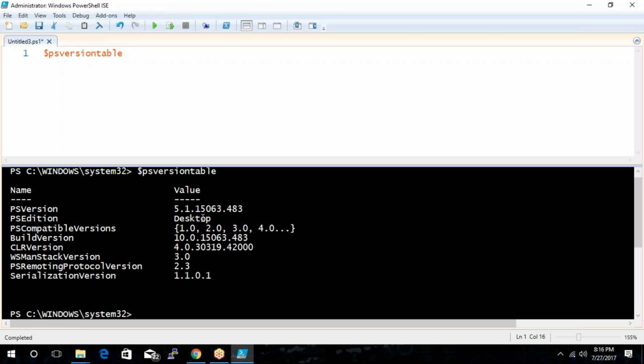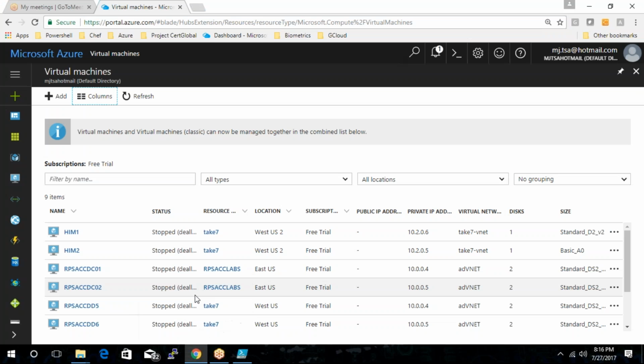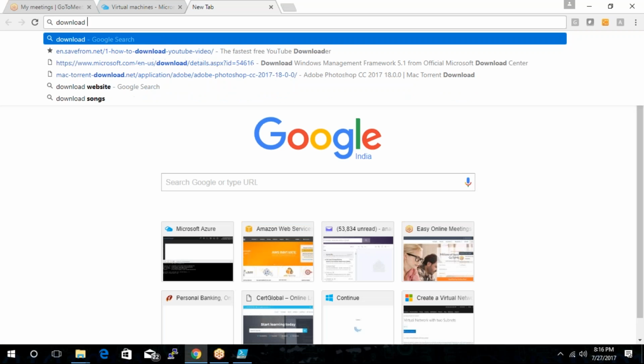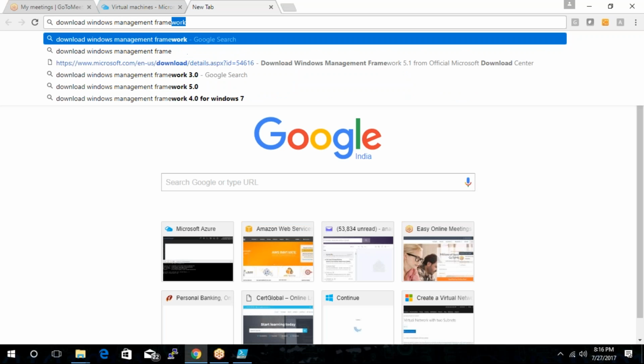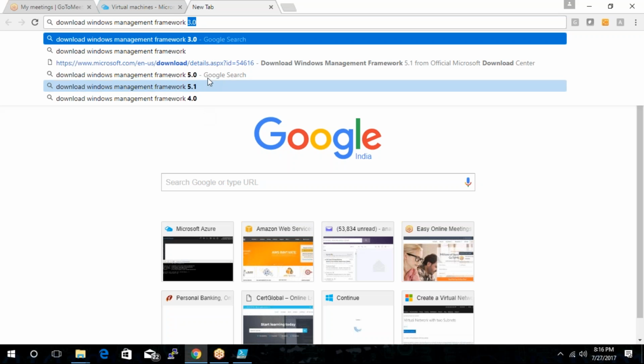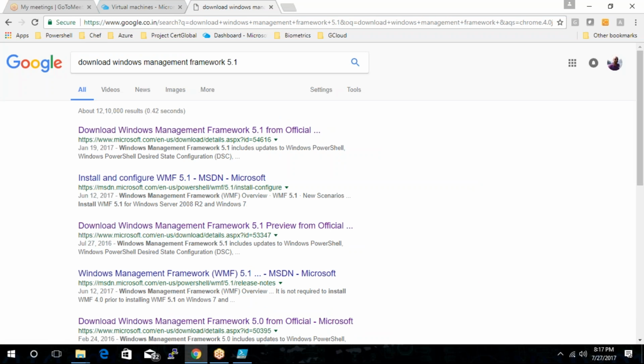Just in case your PowerShell version is lesser than that, go to Google and download this utility called Windows Management Framework, right? Google has a habit of giving us suggestions as we type, and that's good for us as well. So we pick up this 5.1, and the first link that you get is this. Click on that, download it, and install it.